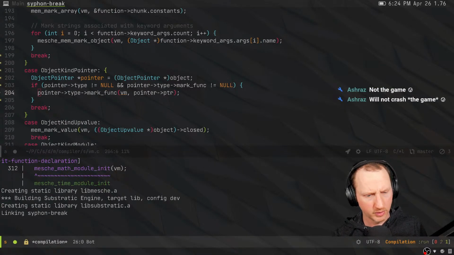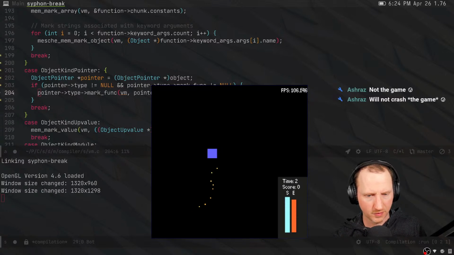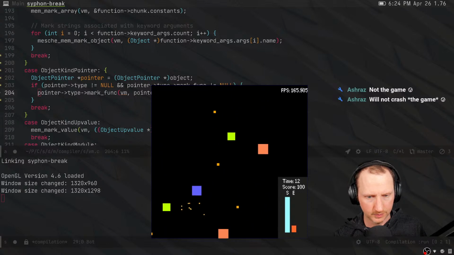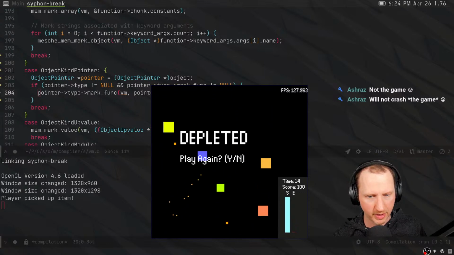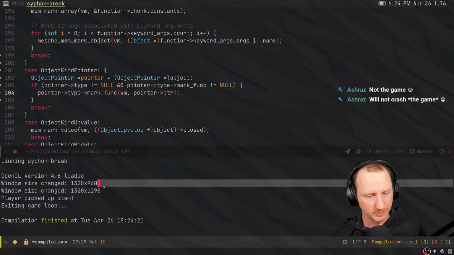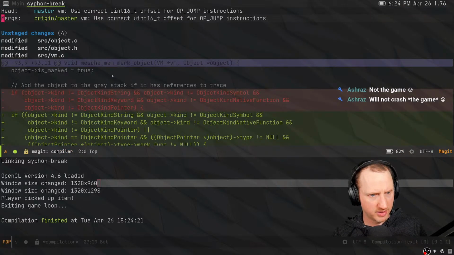Let's make sure everything still runs correctly. Just fly around a little bit, shoot some things. Pick up that speed boost. I think we're good. And then I'm going to use up all my energy. Boom. Play again? No. Press Q to quit. Everything's clean. Good. All right, I like it. So let's check this code in.